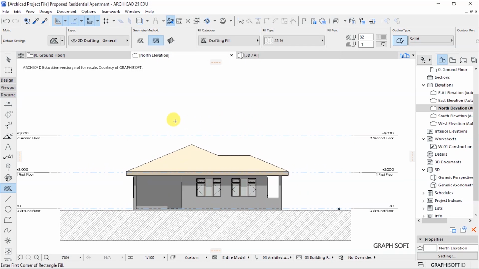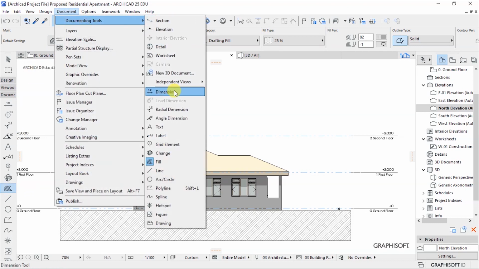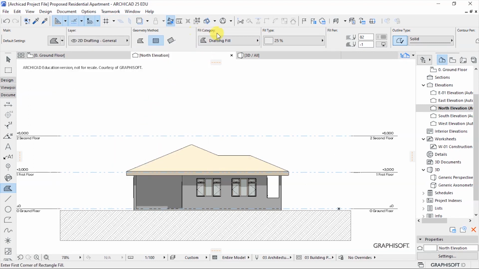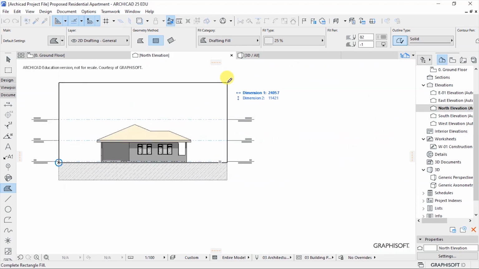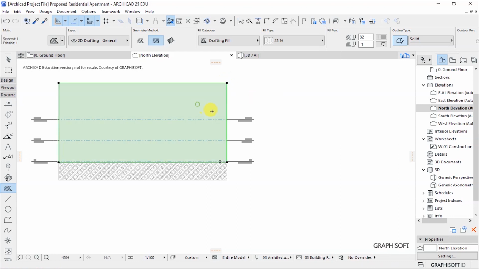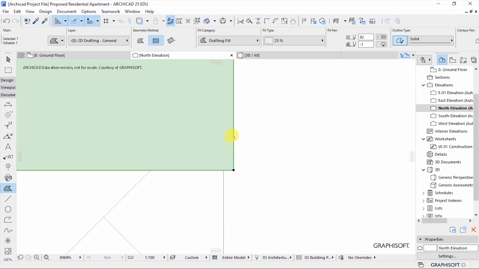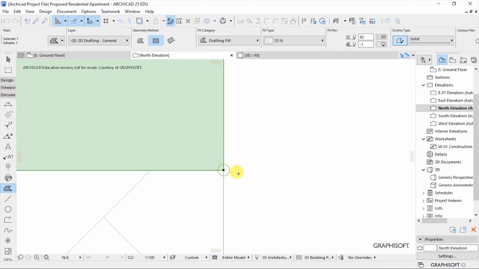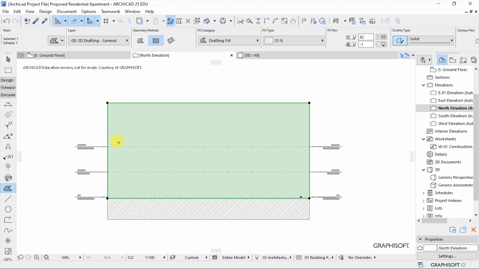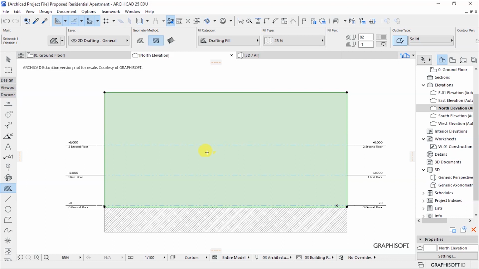So here I want to introduce some background, and I'm going to use the fill. So we go back to documenting tools, and let's select the fill. Make sure fill category here is a drafting mode. And then you can draw from this edge like that up to the top. Let's say somewhere there. Let's make sure this is at the edge. Click change to offset edge. Move it back. But if you look at our building, the elevation is hidden by the fill.